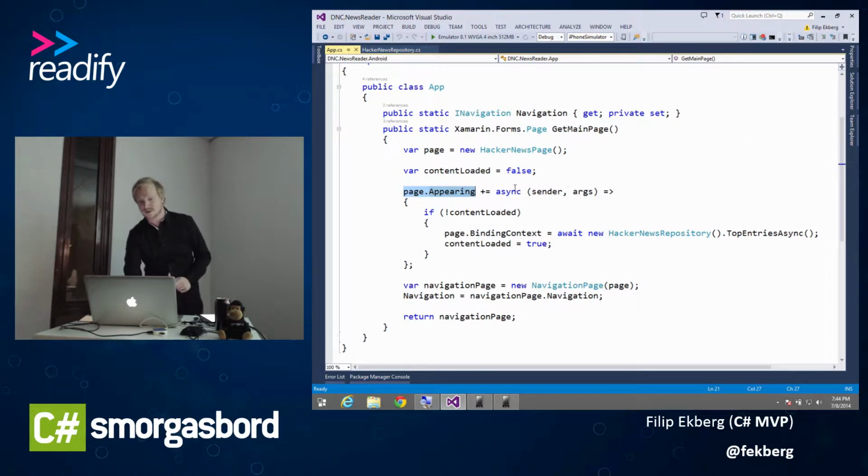I don't know if you knew that you could do async event handlers inline like this. So then I'm simply saying here that the page has a binding context. If you've done MVVM or Xamarin, Windows Phone or Windows Store application development, you probably dealt with some binding before. So I'm setting the binding context to whatever is returned from this. This returns an enumerable of my Hacker News entries, so it's the entry that I want to bind to different properties on.